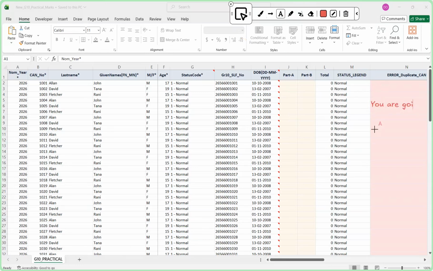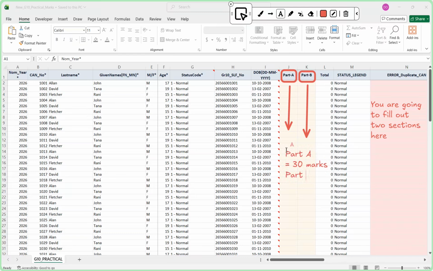Step 14. You will need to complete 2 sections. Part A and Part B. Step 15. Fill out both sections as demonstrated in this video. Please take note, Part A is out of 30 marks. Part B is out of 20 marks. Do not exceed these totals. The combined total for Part A and Part B must be 50 marks.